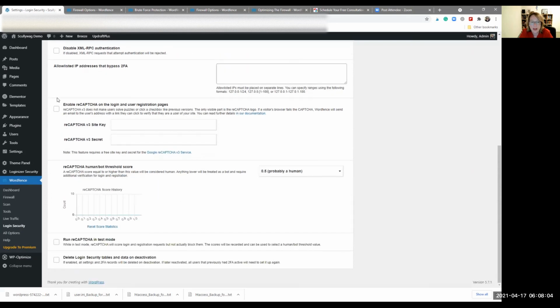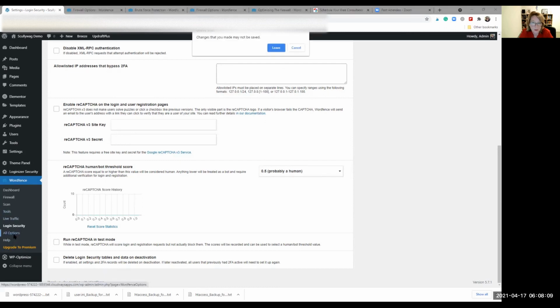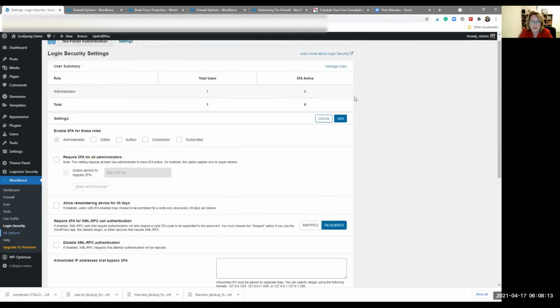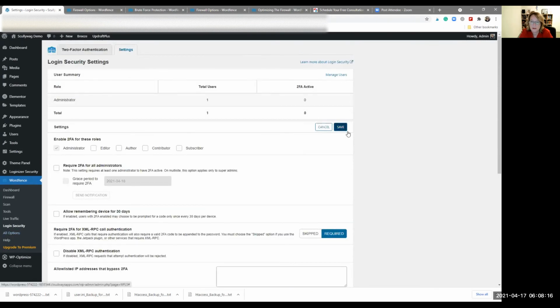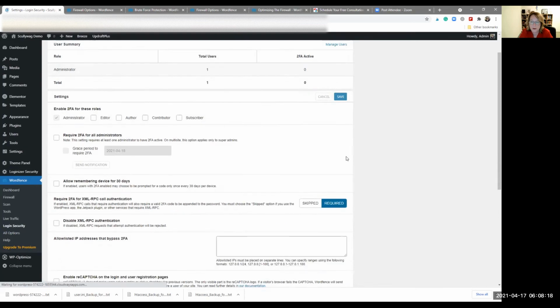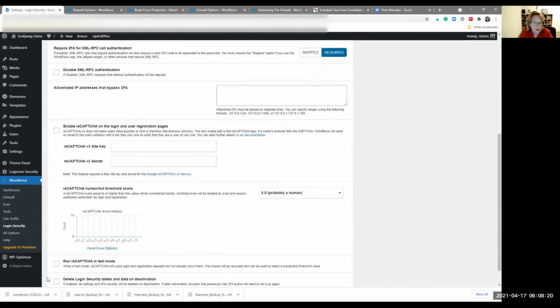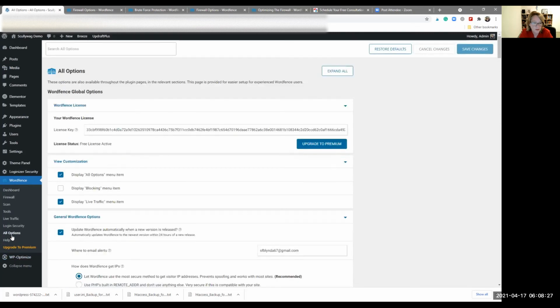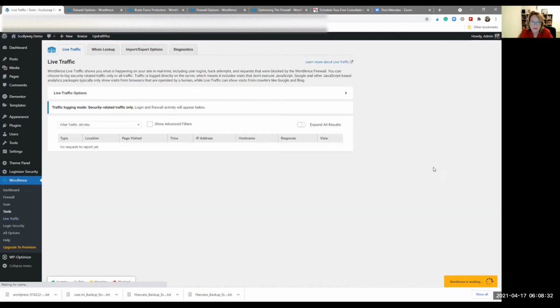What else we got? And reCAPTCHA. And all options. Oh, did I save things here? Okay, because I messed with that, even though I didn't save it. What do we got here? All options. We did that before. Login security, live traffic. This is a new website and I haven't done anything with it, so we have no website here.